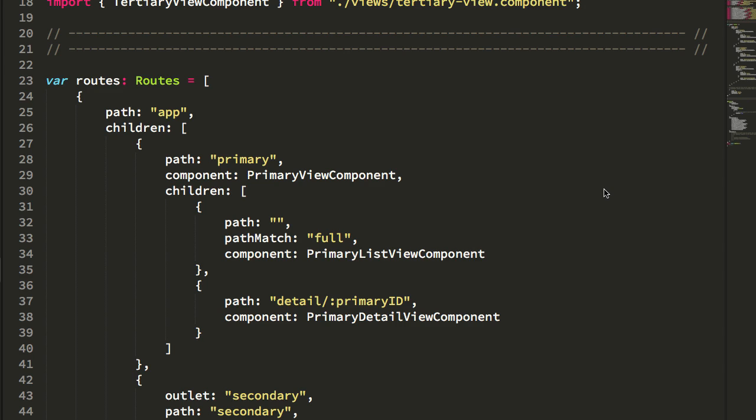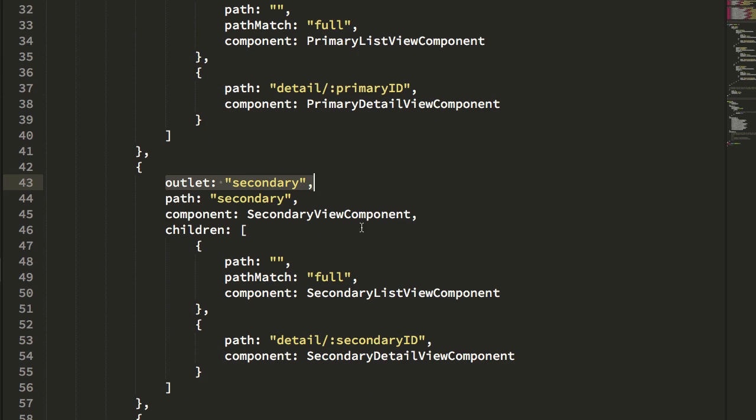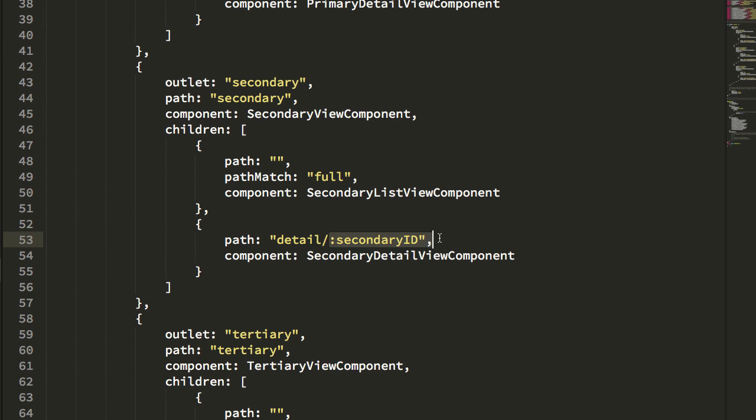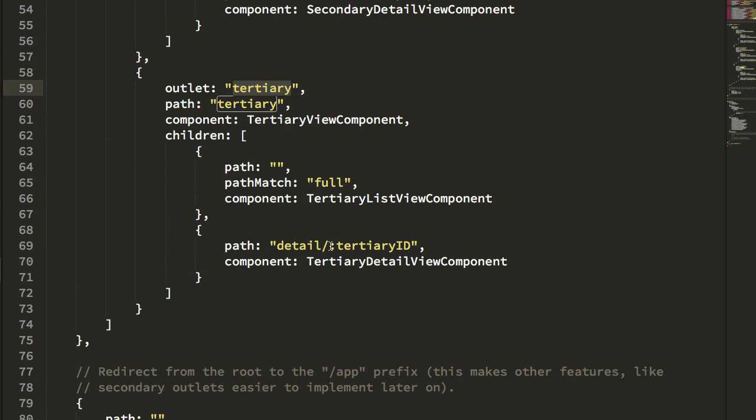So one of the really nice things about the Angular router is that the URL isn't broken up into a linear collection of segments, but rather a tree of segments, and each of these tree segments can contain its own route parameters. So for example, I have a detail here in my primary outlet called primary ID, and then I have a secondary outlet that contains its own detail that has a parameter called secondary ID, and a tertiary outlet that has its own parameter called tertiary ID.